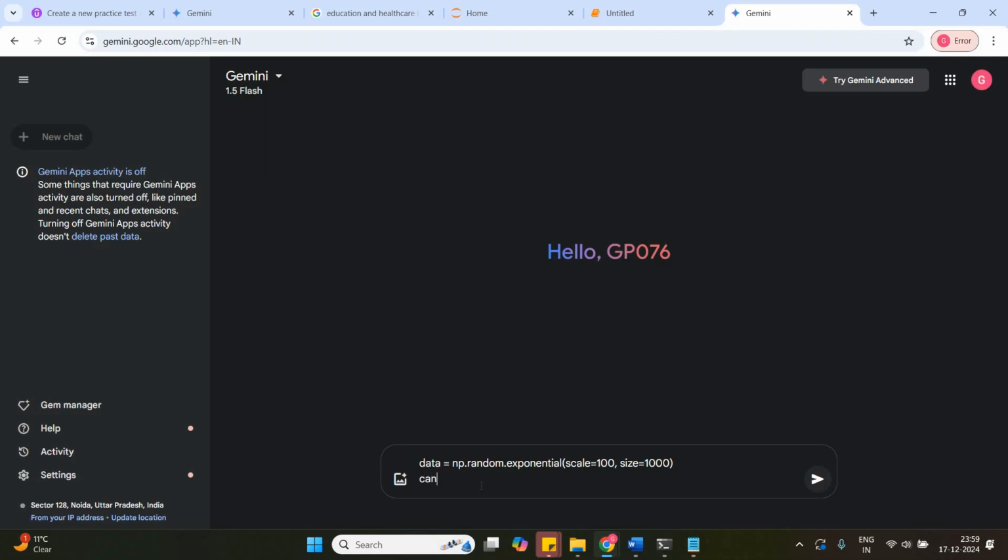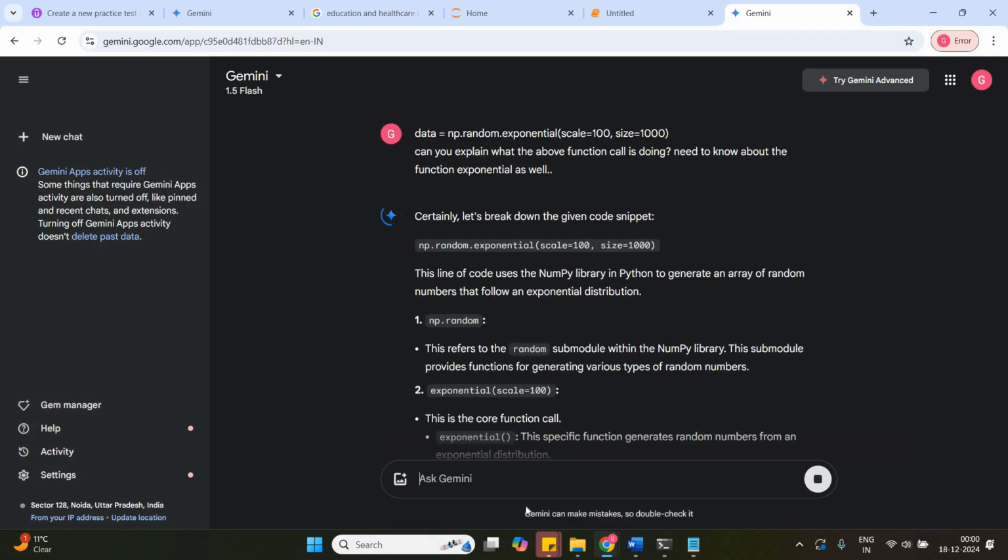can you explain what the above function call is doing? Need to know about the exponential function as well, right? I can explain this function, but the thing is that when we have these kinds of facilities available these days, this is the era of AI, so why not use it? Okay, so you can see it will simply explain to you how it has generated.